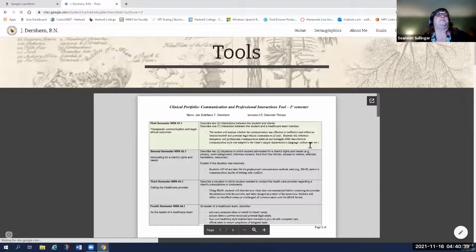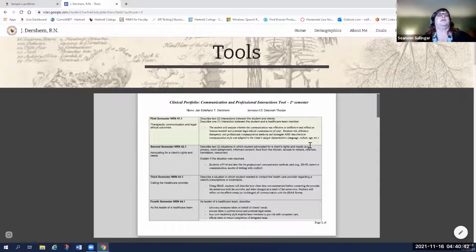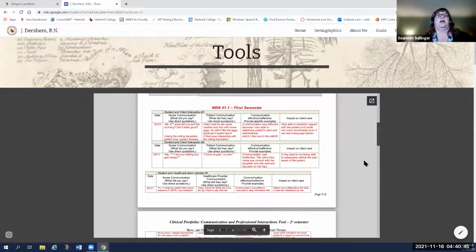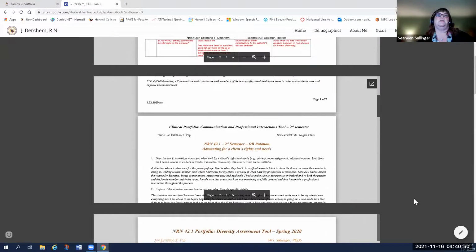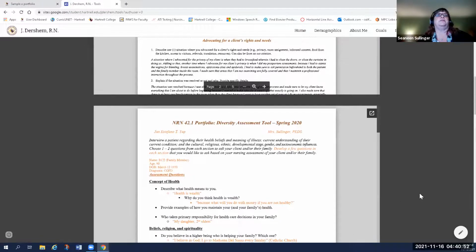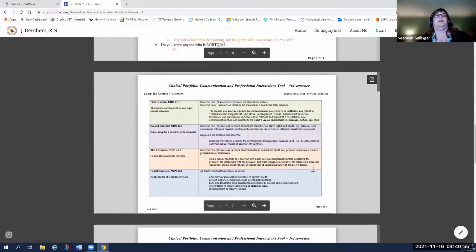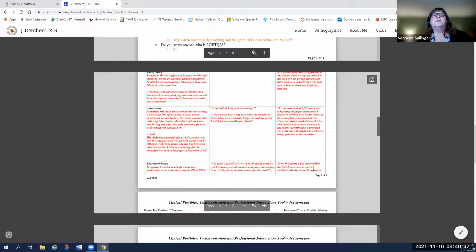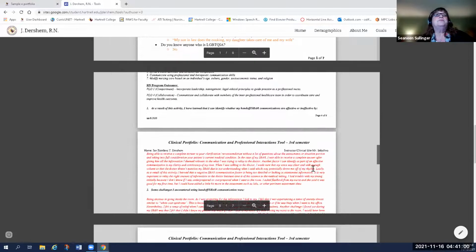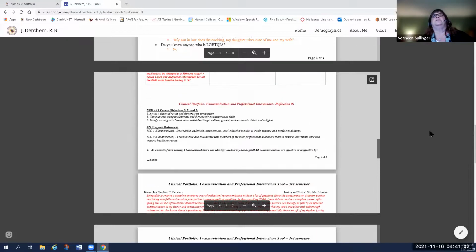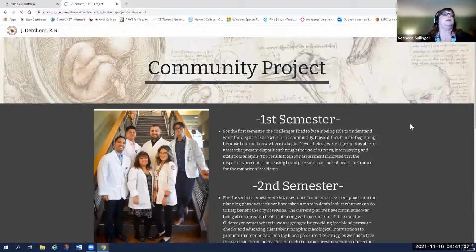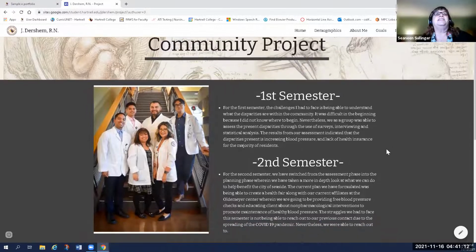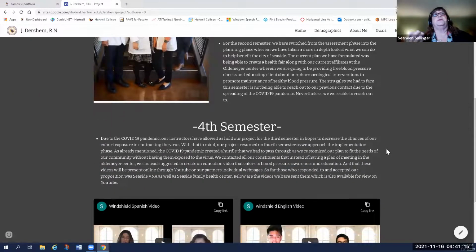So there's the communication and professional interactions tool. What do we have there? There's the second semester, and then the diversity tool for second semester, right? Those are, I guess, pictures, right? And then there's all the reflections. We also had them do something on their community project, and so then it talked about that. Apparently third semester didn't get done.